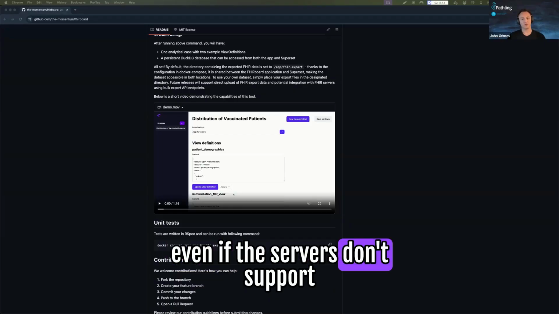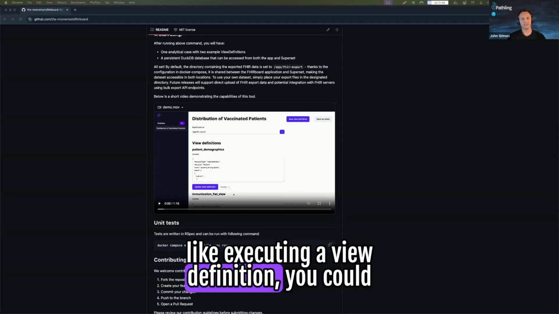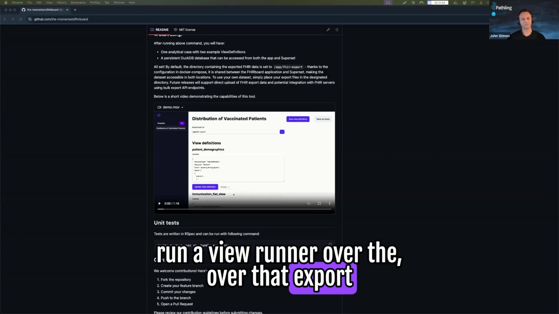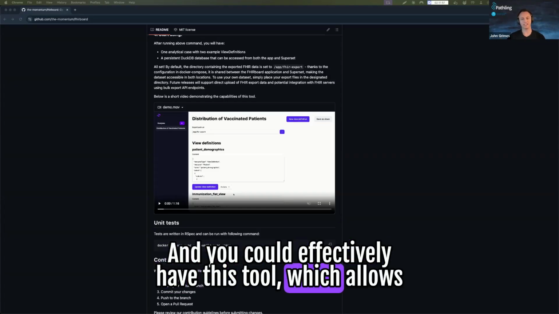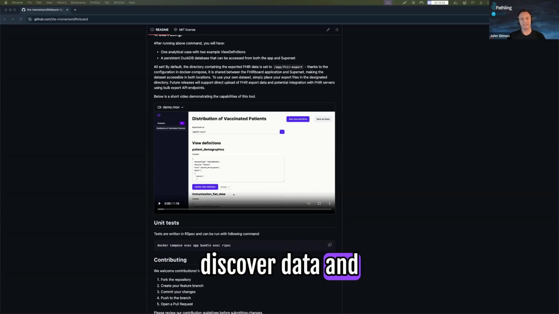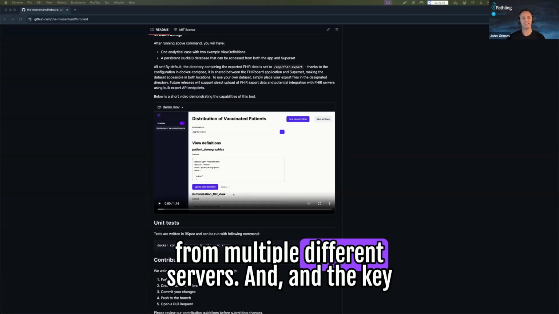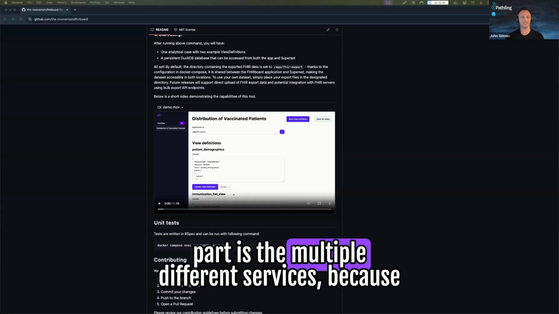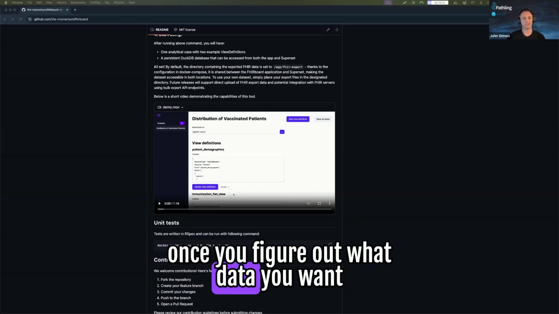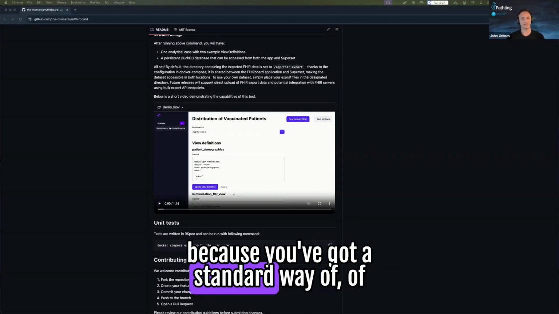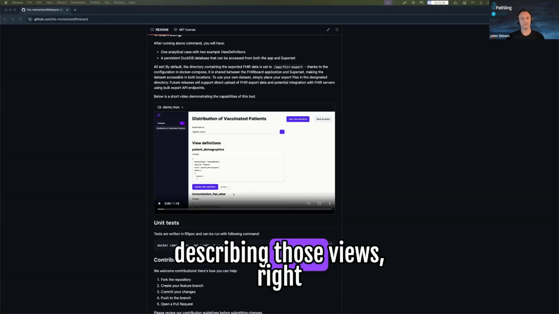Even if the servers don't support executing a view definition, you could potentially get an export and then run a view runner over that export. And you could effectively have this tool which allows you to discover data and bespoke extracts from particular cohorts of patients from multiple different servers. And the key part is the multiple different servers, because once you figure out what data you want, you can potentially get that from multiple sources because you've got a standard way of describing those views, right?